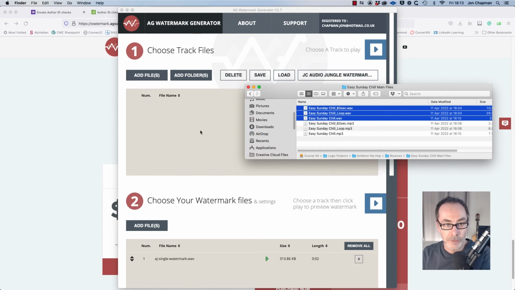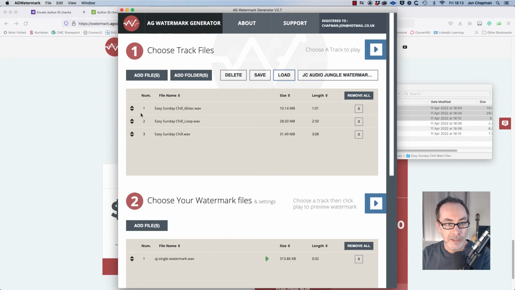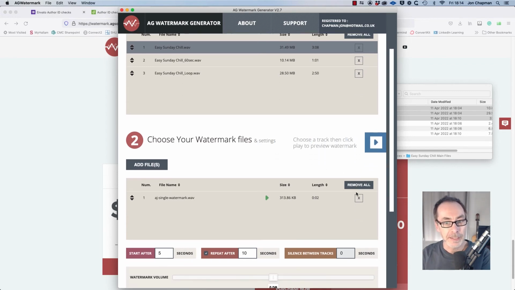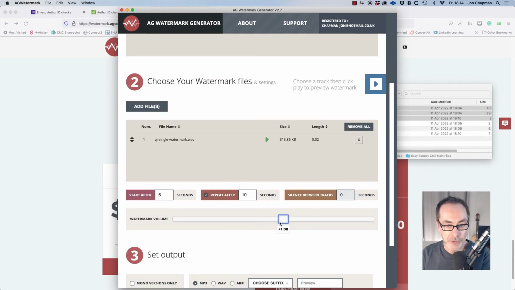So I'll just drag the WAV files in, and I can rearrange the order of these tracks in the preview. I want my main track first, the 60-second version second, and the loop version last. And at this point you can play them back. What I can do is just check that the Audio Jungle watermark is loud enough. If not, I can change the volume here to boost it a bit louder.